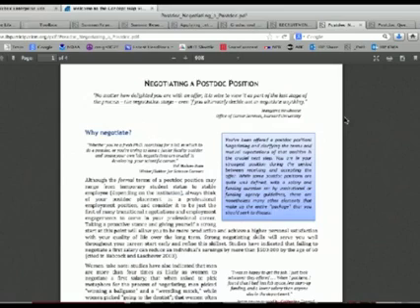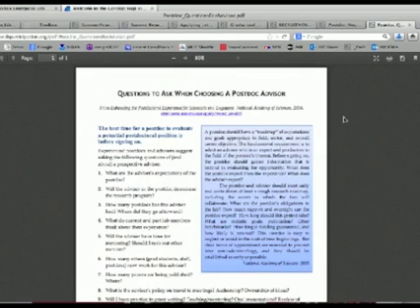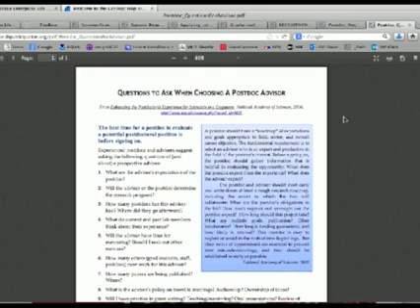Here are a couple examples of materials for grad level students who might be looking at a postdoc. Here's one about negotiating a postdoc position, and it starts off with, why negotiate at all? Or here's one about when someone's looking for a postdoc opportunity and checking out a postdoc advisor, questions to ask before committing.